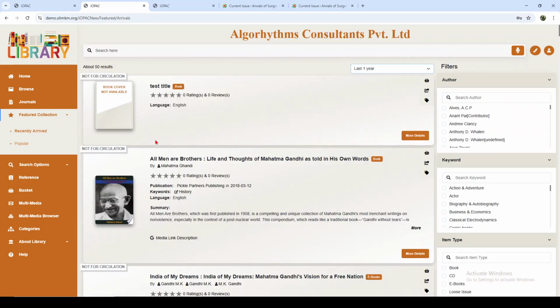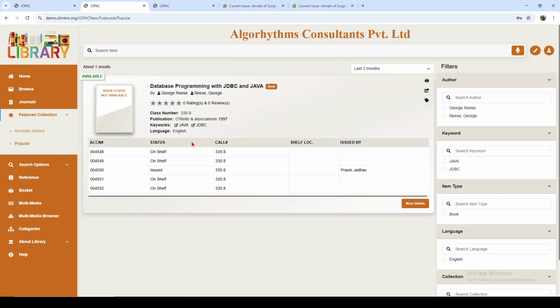Moving on to popular items, this section includes books and materials that are frequently searched, issued, or reserved. Just like before, filters are available here as well. For instance, selecting the last 3-month filter will display items that have been in high demand over the past month. That's all about the Featured collection.